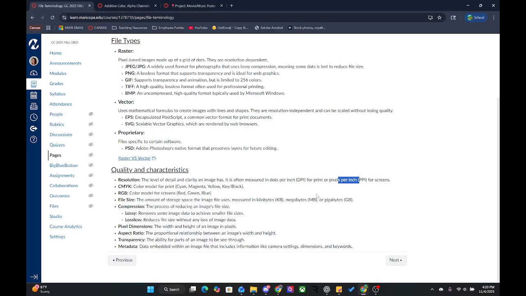The lowest you really have to go for web or for screens for your pixels per inch is 72 ppi. And then you would work in an RGB color model, which is for screens, right? Red, green, and blue. CMYK is subtractive, RGB is additive, and we will talk about that here in a second.